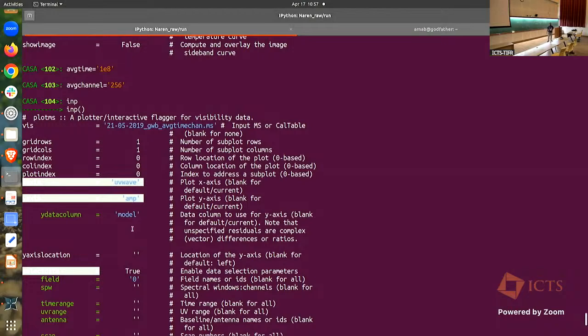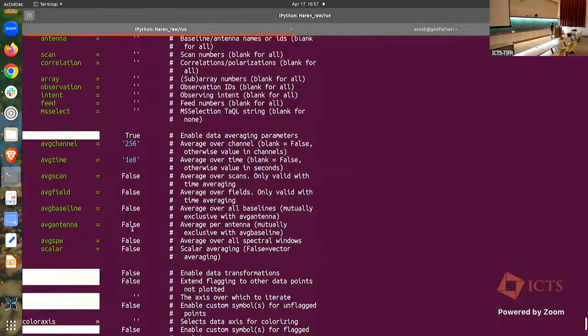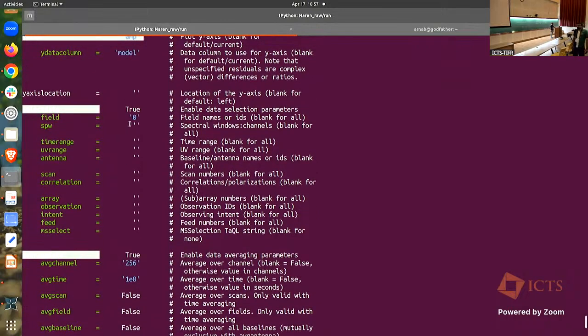I am also averaging over time and over channels. So I am averaging over 256 channels and over all the times, 188. I am also providing the field, which is 0, because we are setting the flux calibrator model. So flux calibrator is 0, and that's why I'm plotting the flux calibrator. This can be done on your laptop; it will require a very small amount of RAM. That's why I'm averaging, just within plots.